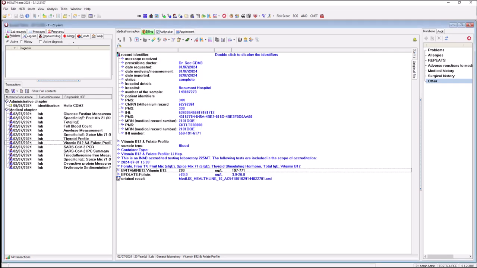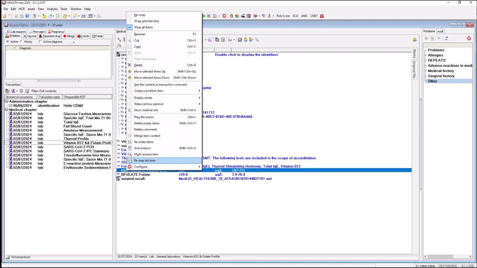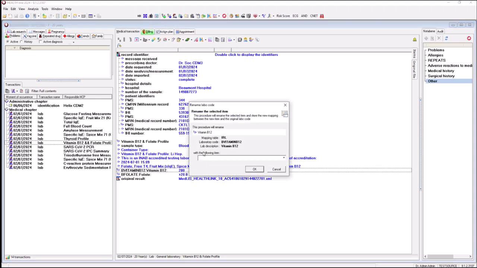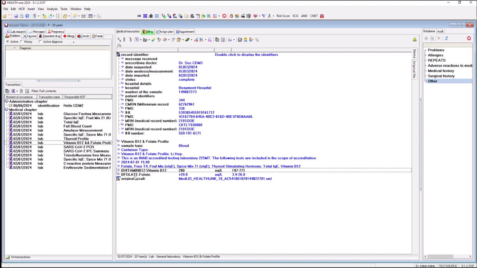Just OK that there. So we can see the result here, and it's got the little small T beside it. That means it's unmatched. So how we match it up is you just right click on the lab in question and you go to remap lab item, and then you find the following item inside of HealthOne that matches up to vitamin B12. So I just happen to know that B12 would be the right one in this case. So I select B12 or Vit B12 as it is here and click OK. And you can see now the little T has disappeared, which means that HealthOne now knows what that result is. And that'll be the same for any other result.